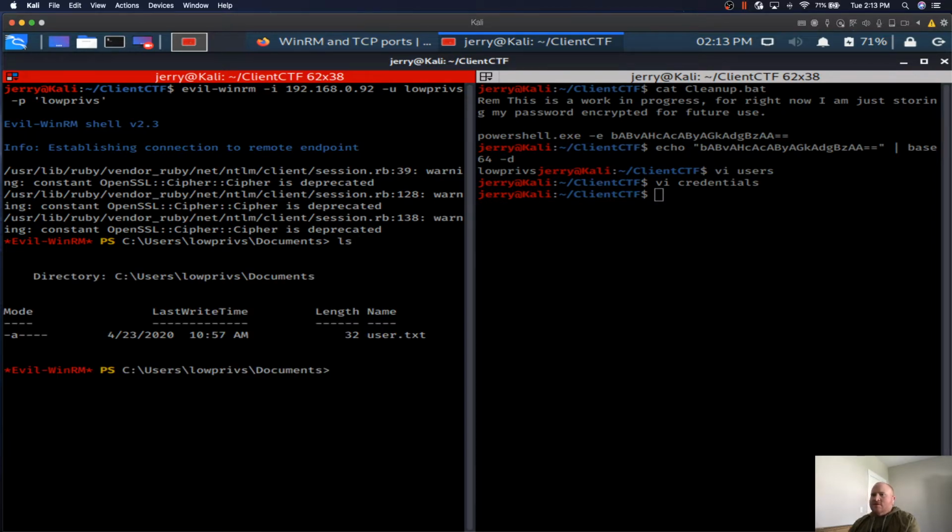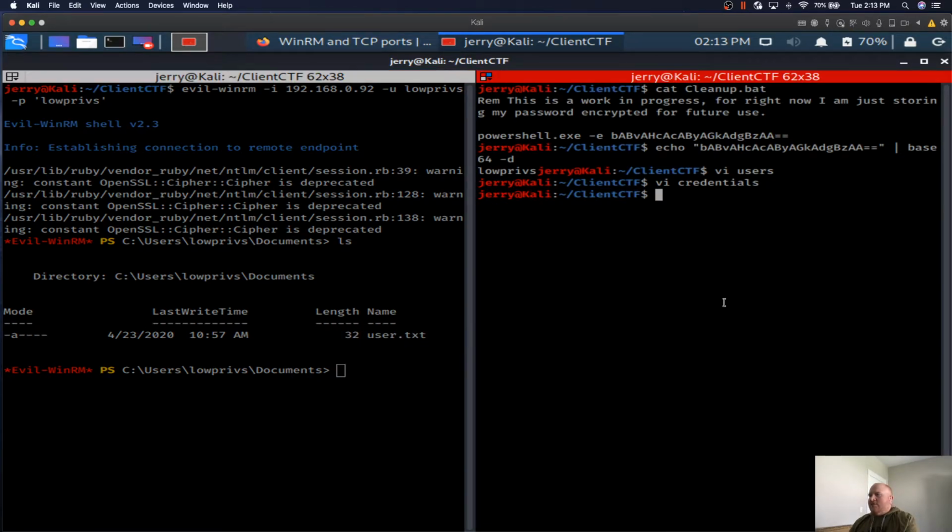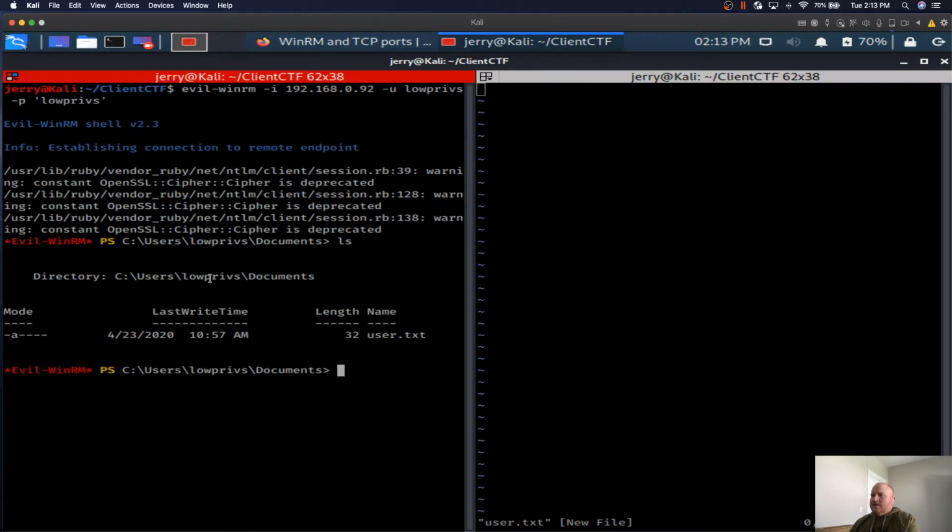We start out in their Documents folder. Let's take a look, and we see user.txt. So that's one of the flags we needed to get for the CTF, right? We needed to get user.txt as a flag for the CTF. So let's say, let's download user.txt, because we want to save whatever the content of user.txt is here.